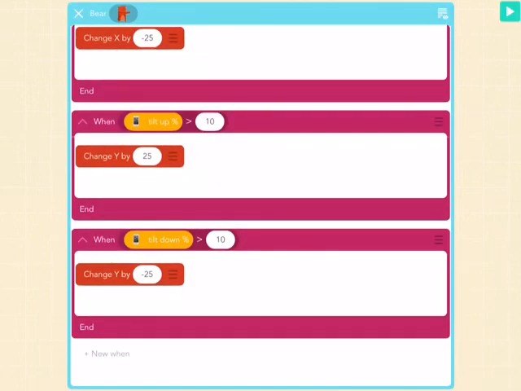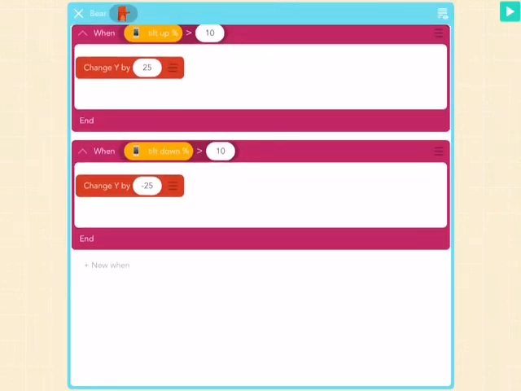Now you can see when I tilt my iPad up, he's changing Y. I'm going up and down. So he's going positive 25. And if I want him to go down, I just tilt my iPad down and I'm changing Y. And that's going down. So it's a minus 25.